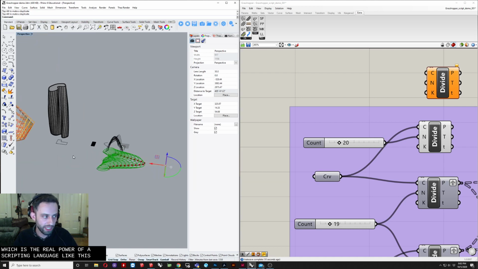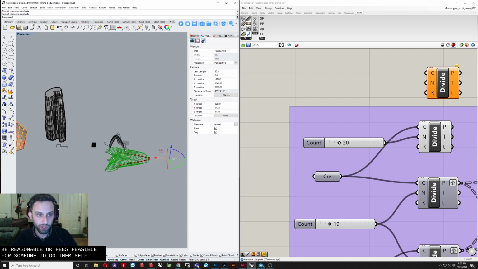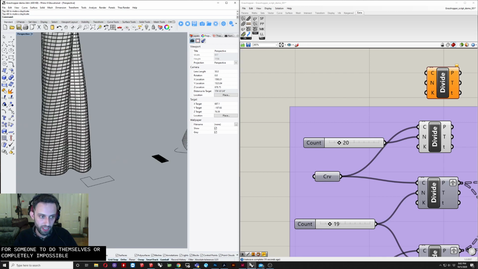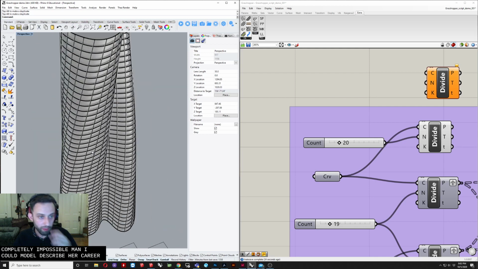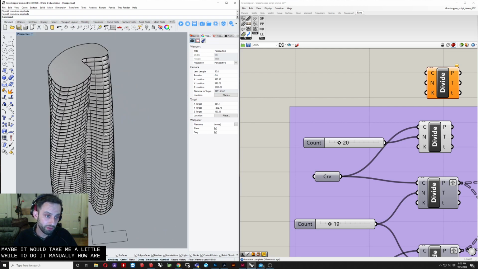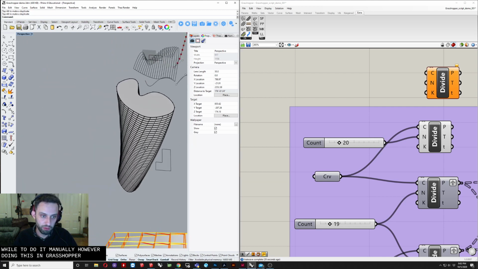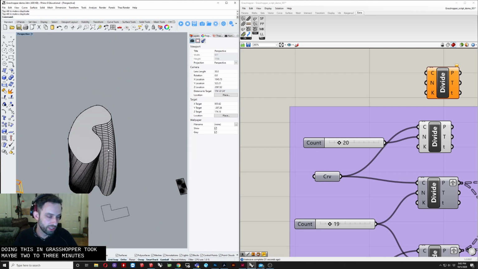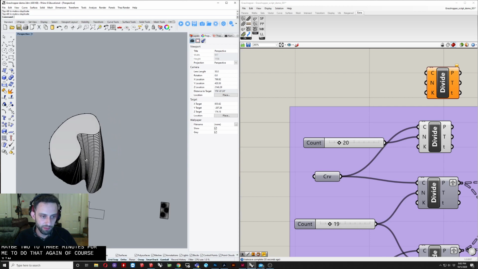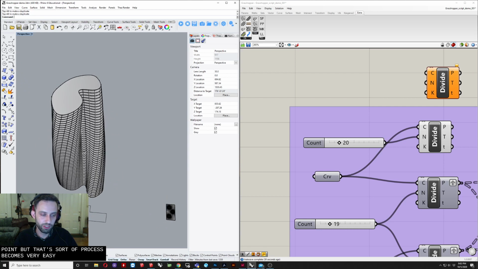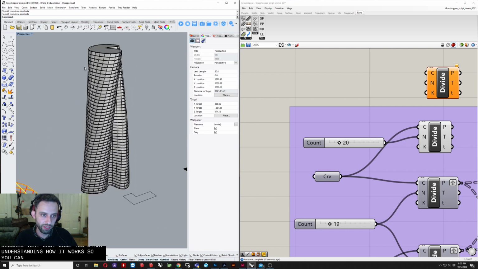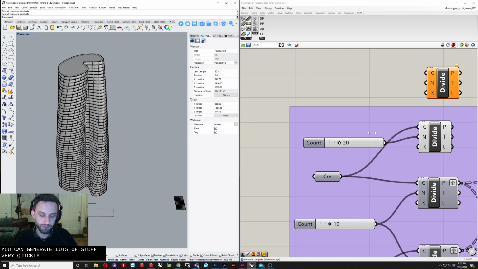It also allows you to do things that are either more complex than would be reasonable or feasible for someone to do themselves, or completely impossible. I mean, I could model this skyscraper here. Maybe it would take me a little while to do it manually. However, doing this in Grasshopper took maybe 2 to 3 minutes for me to do. And again, of course, I'm used to Grasshopper at this point, but that sort of process becomes very easy once you start understanding how it works. So you can generate lots of stuff very quickly.